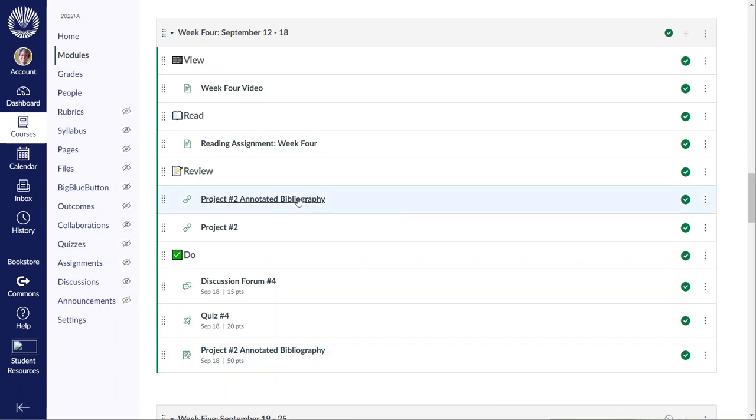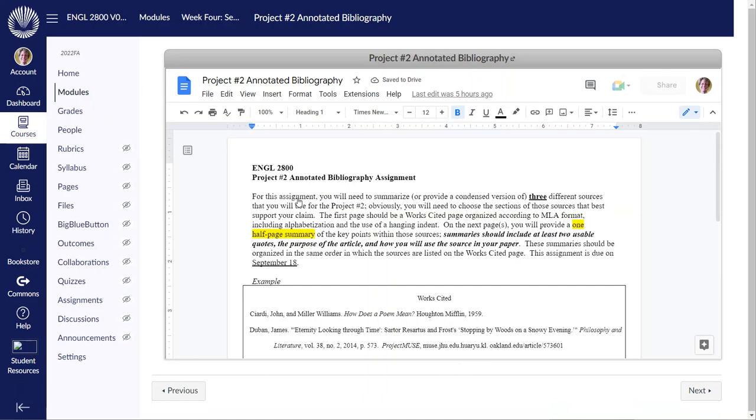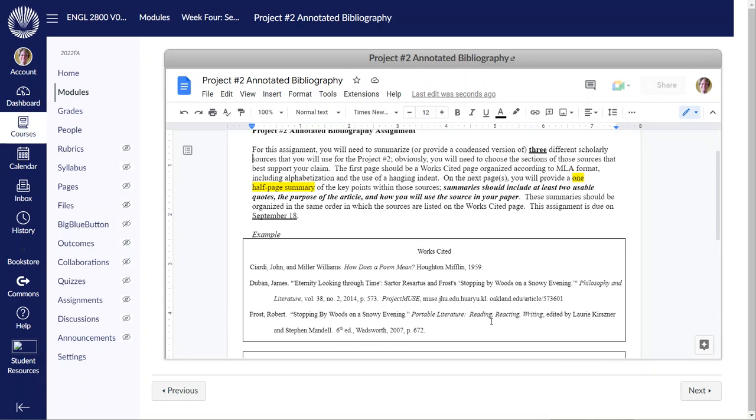Please remember, just like before, for project number 1, you're going to look for 3 different scholarly sources. You can even add that in there. Make sure that you won't forget. 3 different scholarly sources that you will use for project number 2. You want to make sure that you set them up in works cited format in MLA 9th edition.